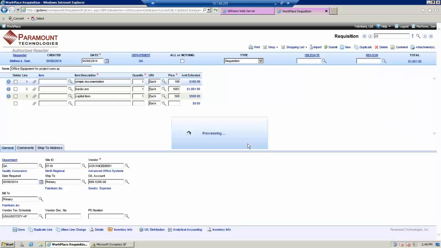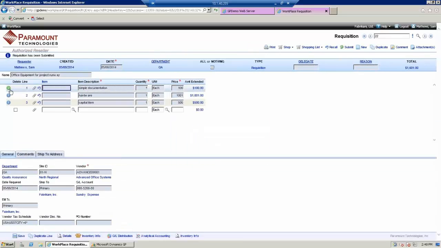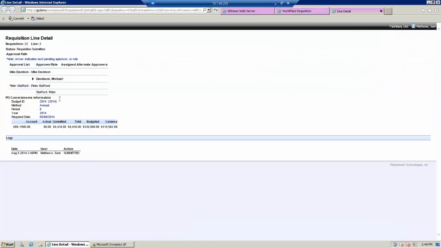So when I submit it, you'll find that it's going to auto-approve my first line. So notice my first line is auto-approved because it's less than $100. Well, it's 100, and my rules are greater than 100. My second line has gone for approval to Michael, and my third line has gone for approval to 2 people. Now, if I go and look at my CapEx, it's gone for approval to Michael and Peter.